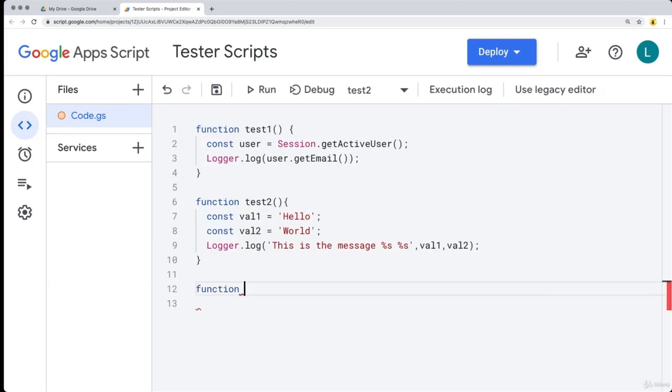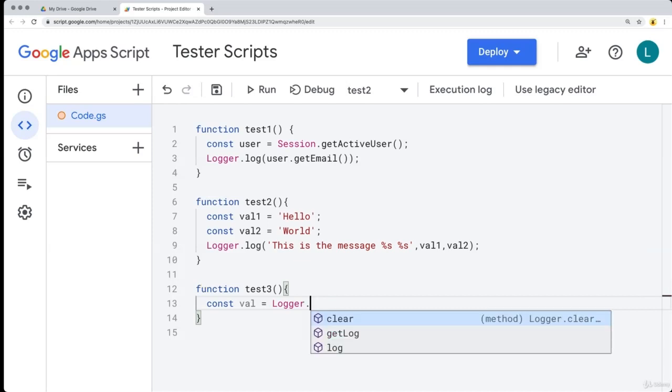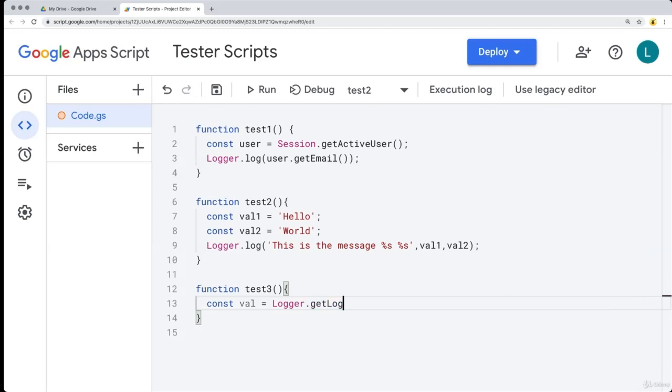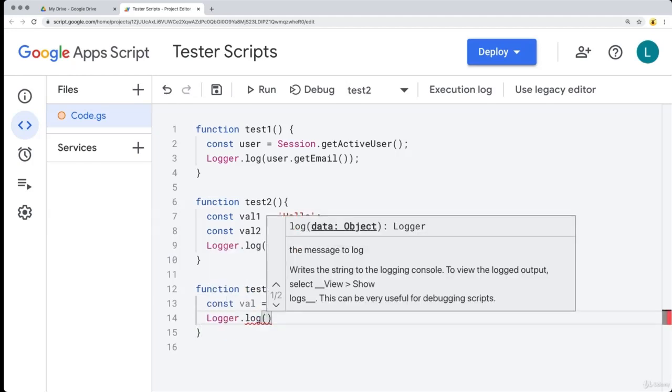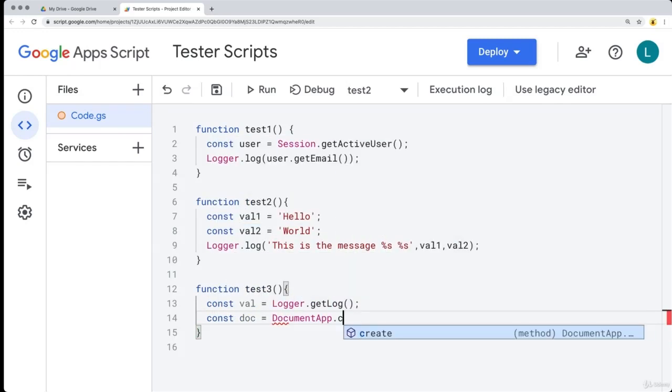Within the function test3, we can get the log information. Let's set up a variable. Within the Logger, we have an option to get log. It returns a list of the complete messages. Then within here, we can log that out. Or if we want, let's actually create it into a document, using DocumentApp create.